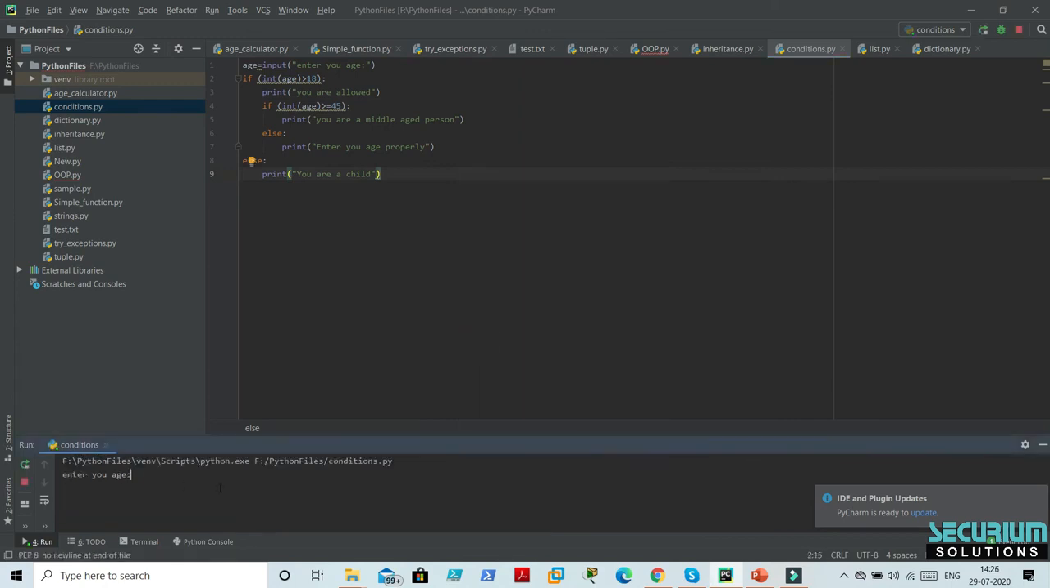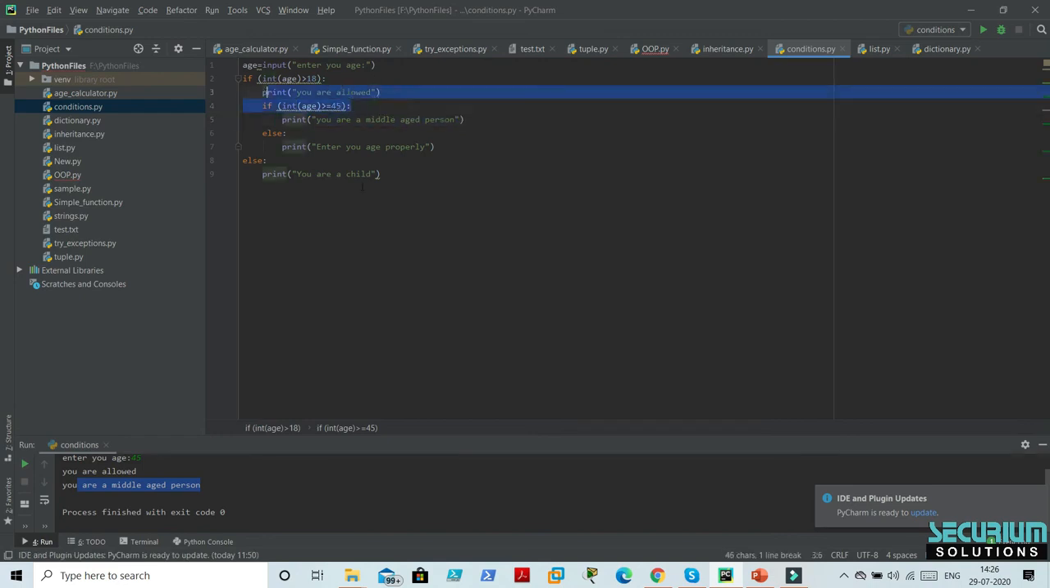I'm just giving 45, and it will allow it, because you are a middle-aged person. Can you see this? It is clearly mentioning I'm a middle-aged person and it is allowing me. So this is how we perform nested ifs inside an if condition. Otherwise, if I give anything less than 18, it will return I'm a child.